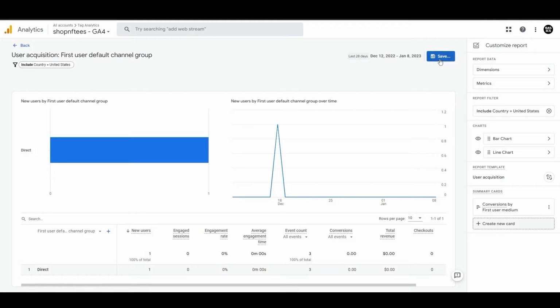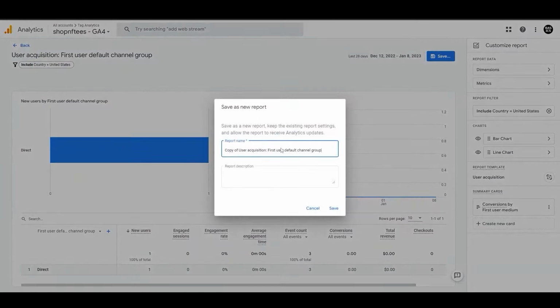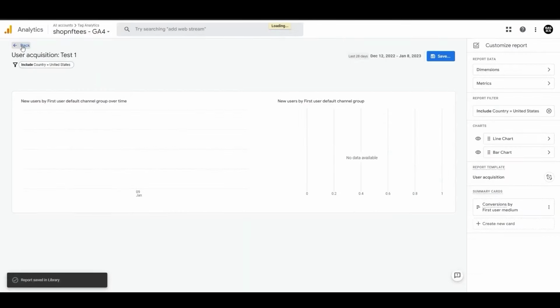Then I click on save and I can create a new report, or I can do that to the current report. For example, let's say I click on save a new report and I can just give it a name, user acquisition, and let's say test 1. So I can just look at this report and click on save, and then I can have a look on the dashboard. You can see how it looks on the UI side.